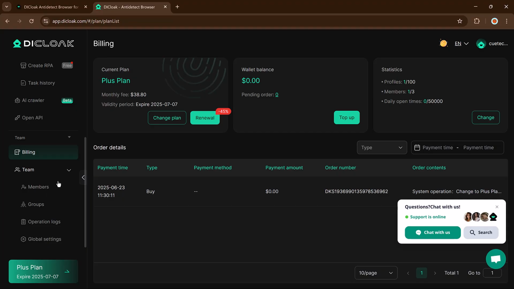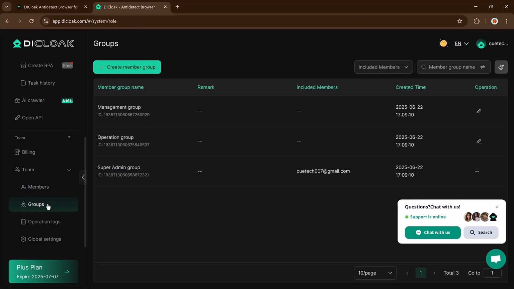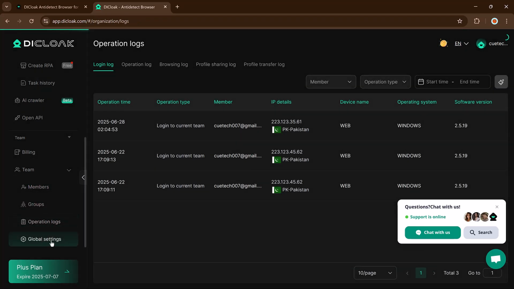Next we have the team section. Here you will find several options like members, groups, operational logs, and global settings.